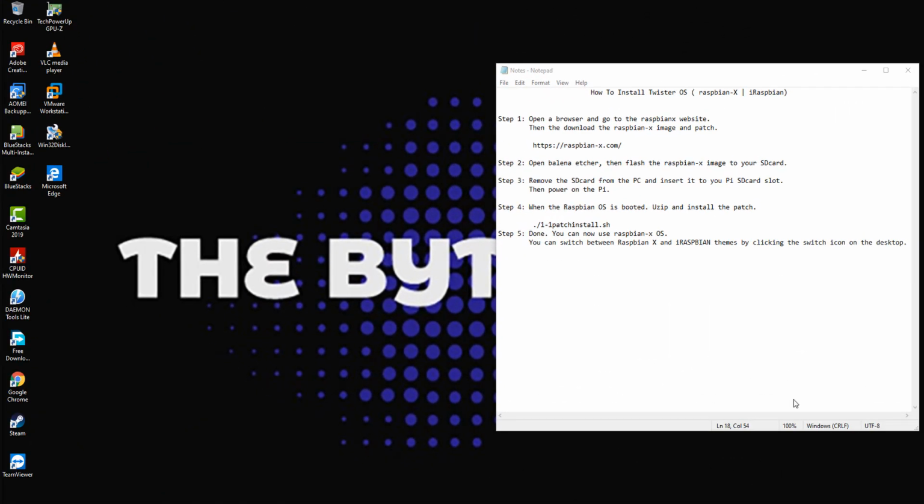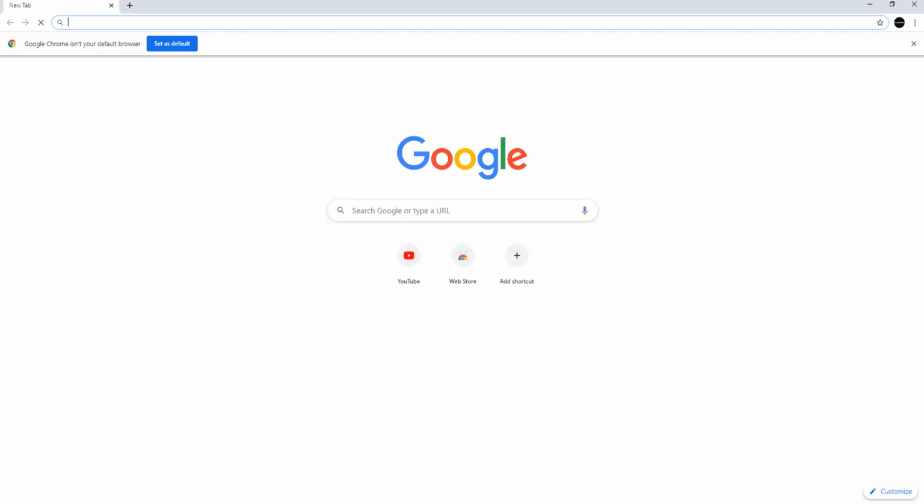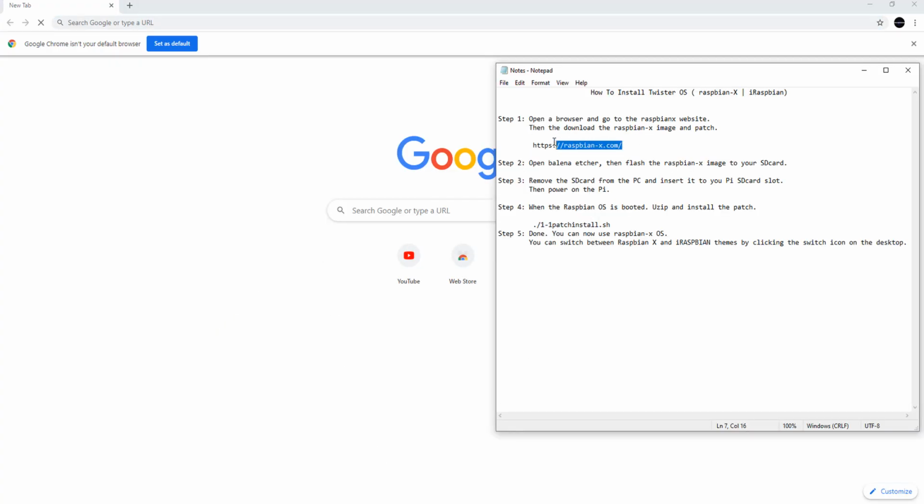Pi. In this video, I will show you how to install TwisterOS on Raspberry Pi 4. In this OS image, you will get an OS X and Windows 10 theme and some useful pre-installed applications and games.